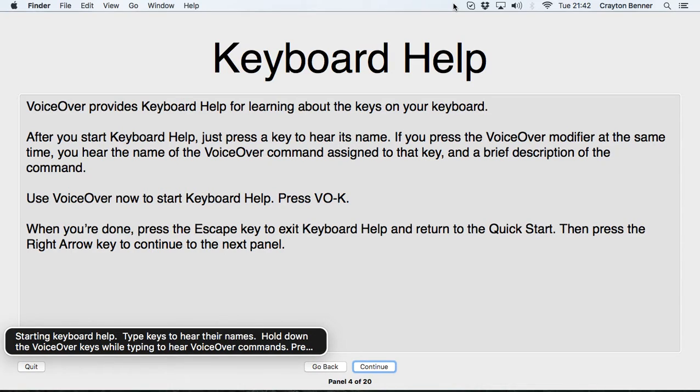Starting keyboard help. Type keys to hear their names. Hold down the VoiceOver keys while typing to hear VoiceOver commands. Press the Escape key at the top left corner of the keyboard to stop help.